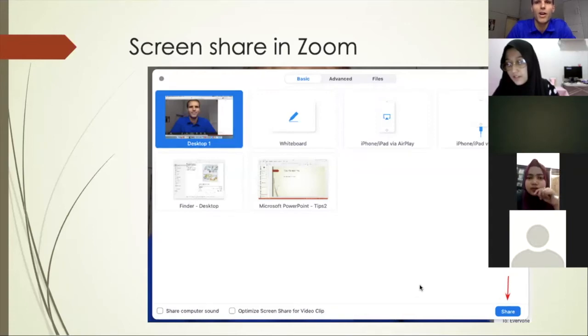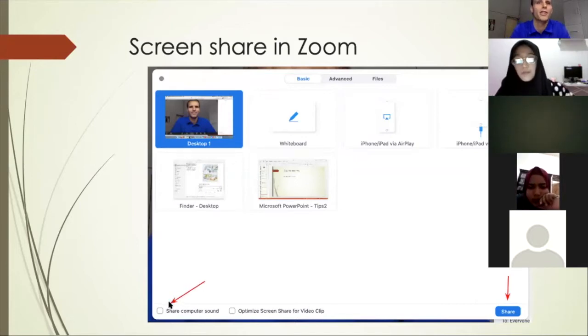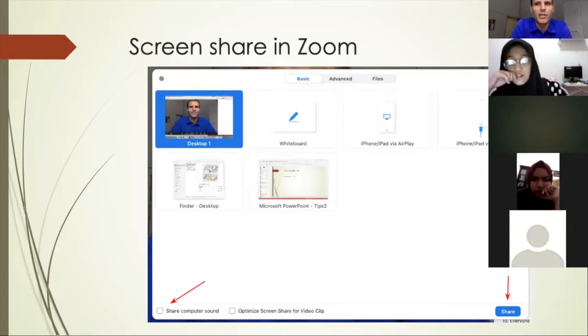If you are sharing audio, you need to click this box in the bottom left-hand corner where it says share computer sound. So if you're doing listening activities for your students, or you're playing a video off of YouTube or off of your computer, make sure that you use this feature of share computer sound. The audio will come through much clearer. And I'll give you a demonstration of this when we get to the tips on teaching listening.